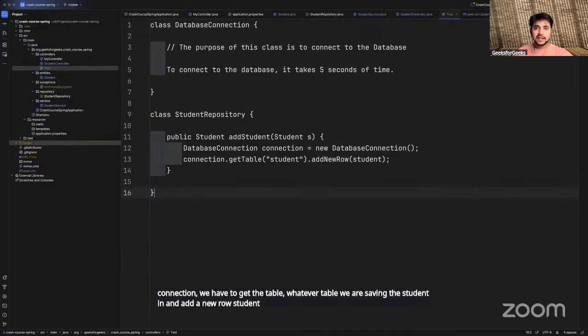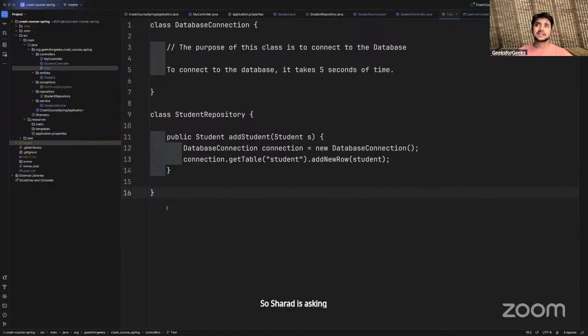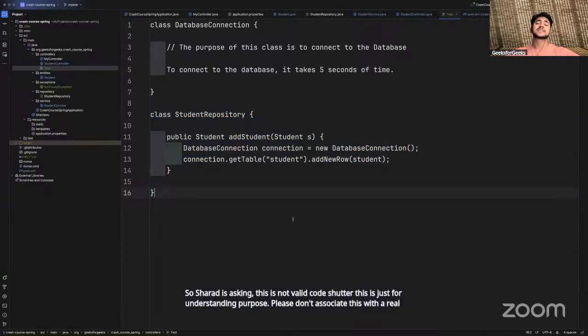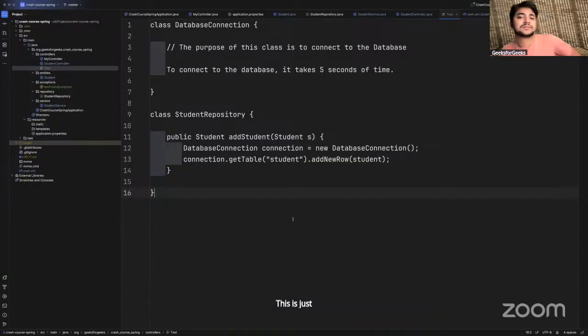Sharad is asking, this is not valid code, Sharad. This is just for understanding purpose. Please don't associate this with real Spring Boot code. That's why I'm writing this in a test.txt file, not in a Java file. Please try to focus on the words that I'm using at the time of explaining something. Do not try to take every single thing from the literal perspective. This is just an example.